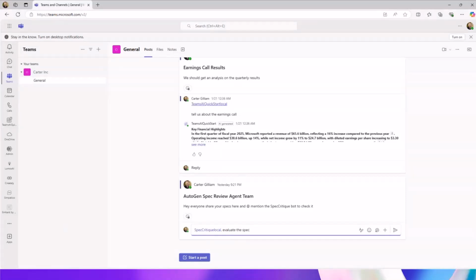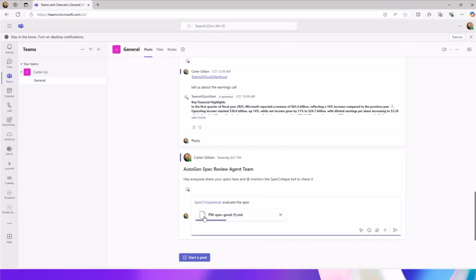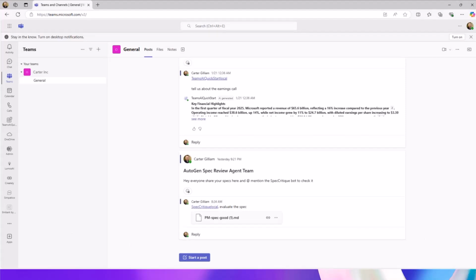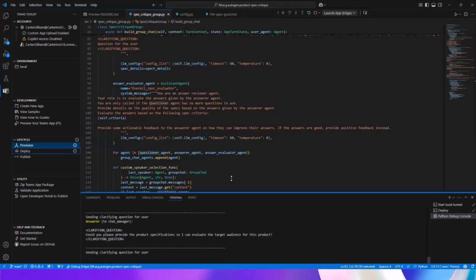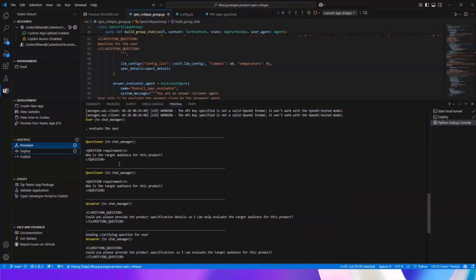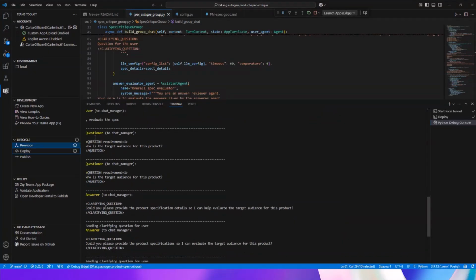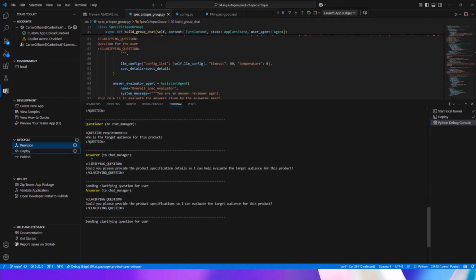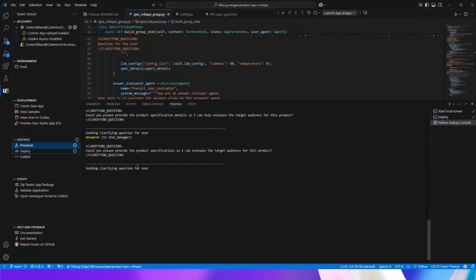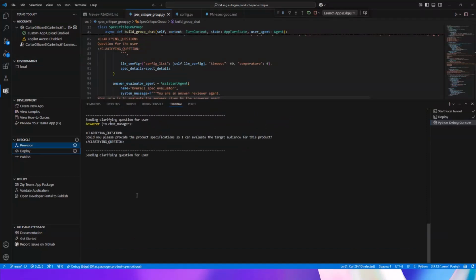evaluate the spec. Now I'll attach the file for the specification and send it. What's really interesting here with Teams Toolkit, when it's generating the answer, is that if you go back to the terminal, especially with these autogen agents, you can see what it's doing behind the scenes. The questioner agent asks who is the target audience, and then the chat manager goes through providing the specification product details so it can help with evaluating, sending a clarification question for the user right here. So let's go back.